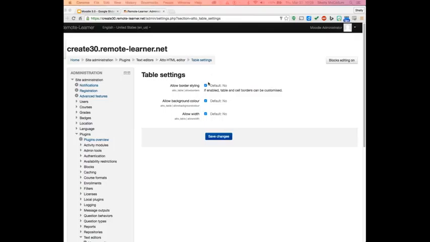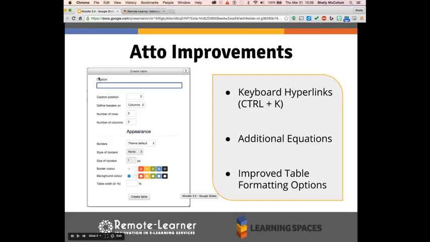So when that comes up, they're defaulted to be turned off, but you have the ability to turn on the ability for your users to change the borders on their tables, change their background color, and set the width of their table. Once those have been enabled, then when they go to insert a table, it was previously just the top section that showed up, so all you could do was choose your number of rows and columns. But once those options are enabled, this appearance section shows up on the bottom and you can decide some coloring, change the width, all that kind of stuff. So for those of you that use tables, these are nice options that have been added to Atto.